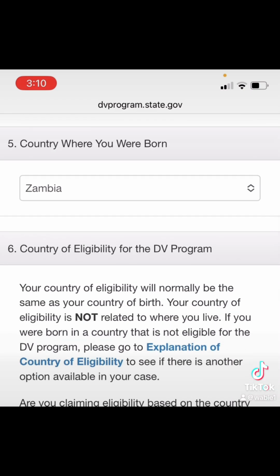Country of eligibility. So here, take time to go through it. What they are simply talking about in few words is that your country of eligibility is the same as the country where you were born. For example, if you were born in Zambia, when you're applying for DV Lottery, your country of eligibility is Zambia. If you were born in Kenya, your country of eligibility is Kenya.